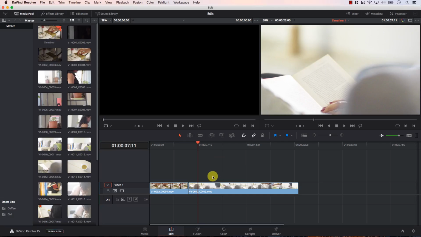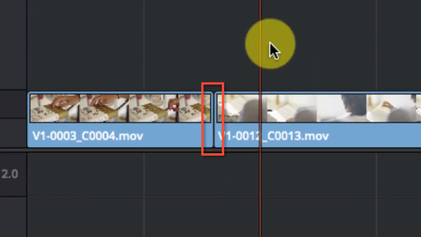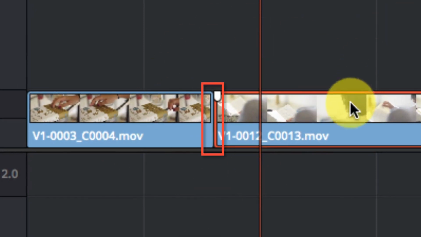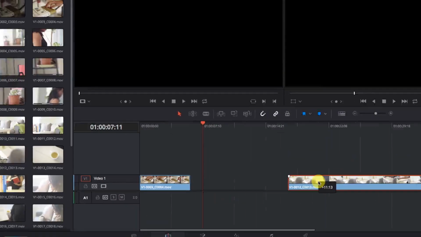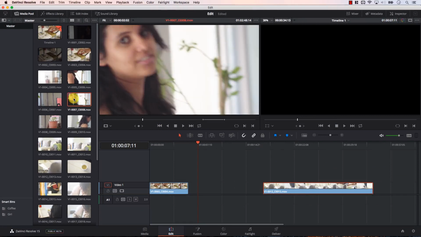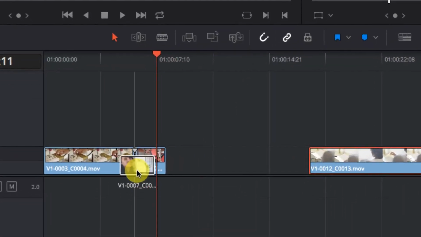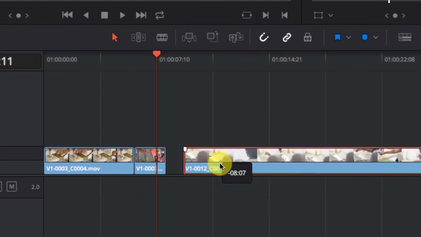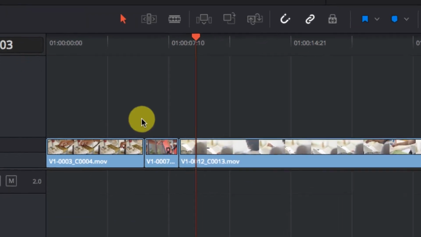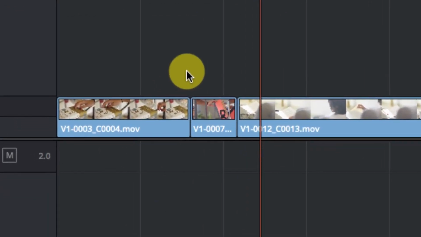Let's say that now I want to add a new clip between these two clips. To do that, I can simply hold this clip, drag it to the right, maybe select this clip for example, drag it between these two clips, and bring this clip back here. Now, there is nothing wrong with this approach of adding clips.